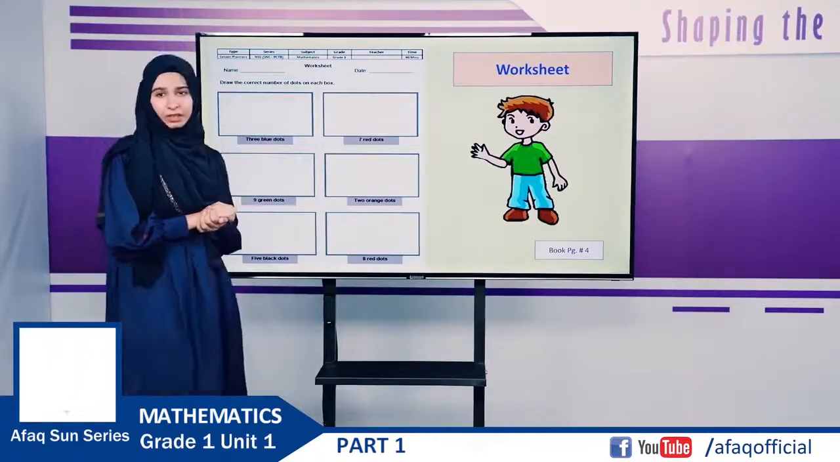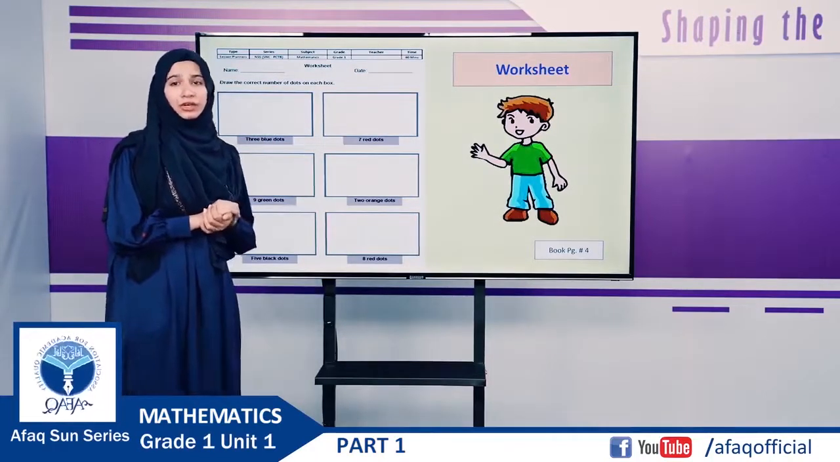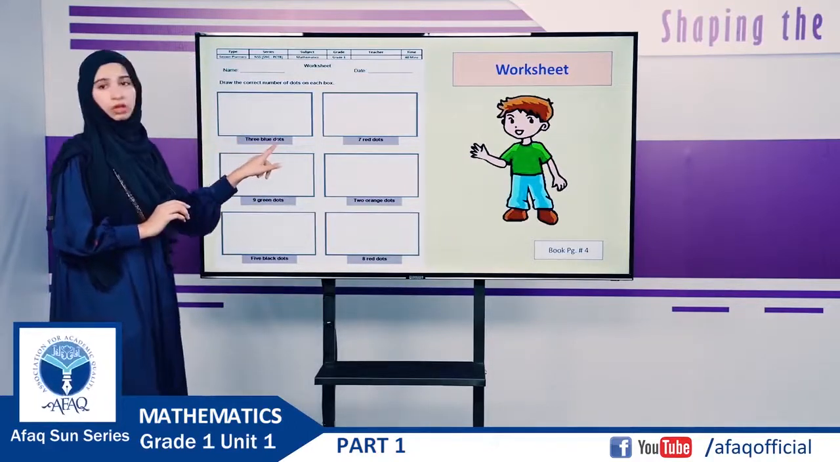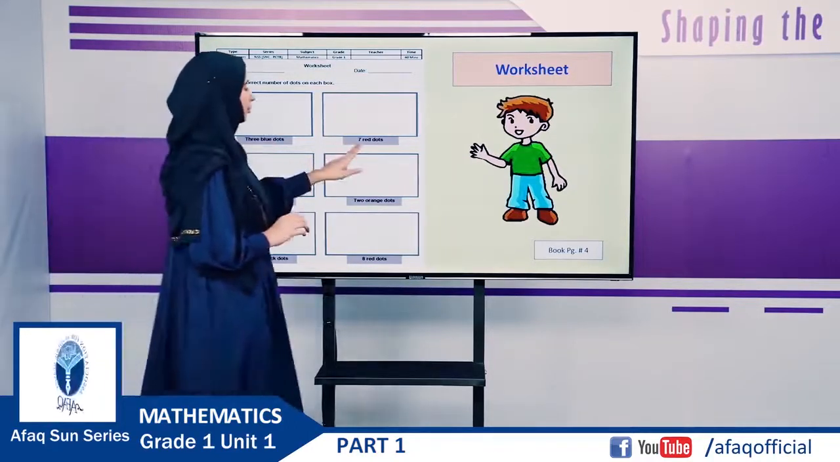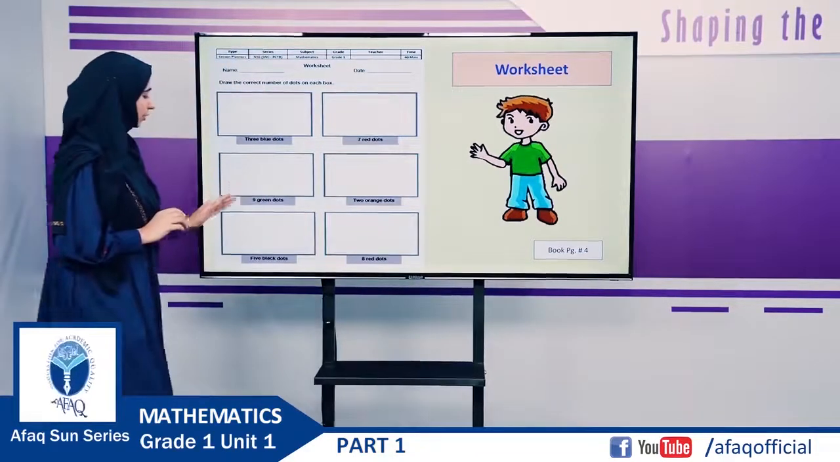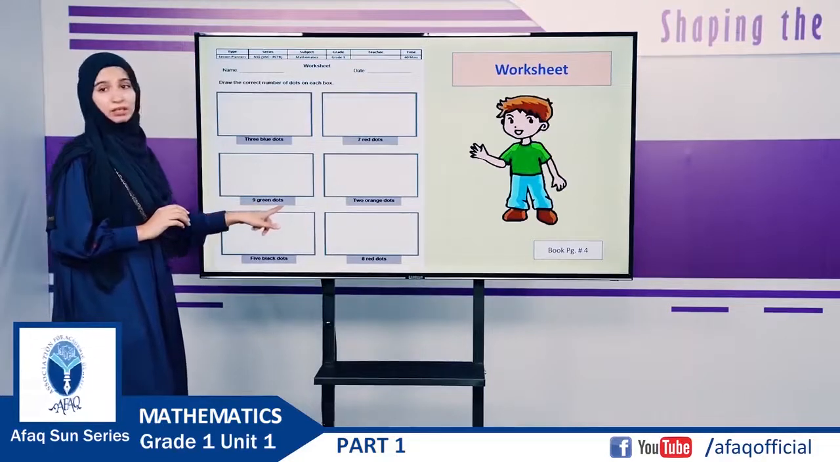Wow, it is a coloring worksheet. Now you need to take out all of your colors and color this box with 3 blue dots. And in this box you need to color it with 7 red dots. In this you need to color it with 9 green dots.